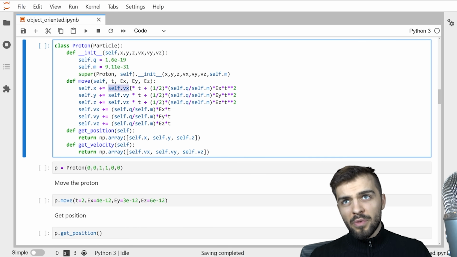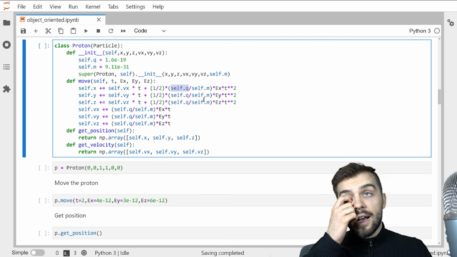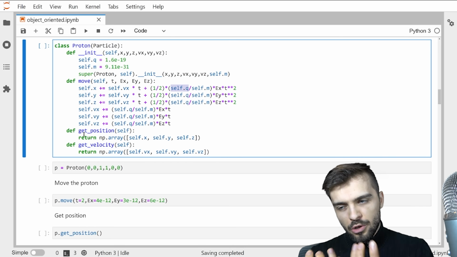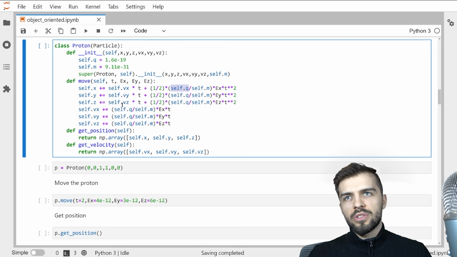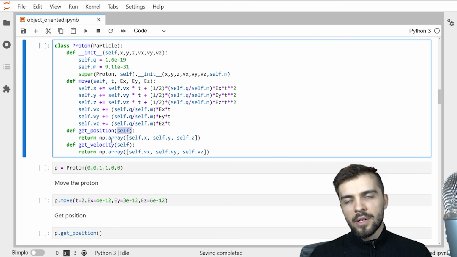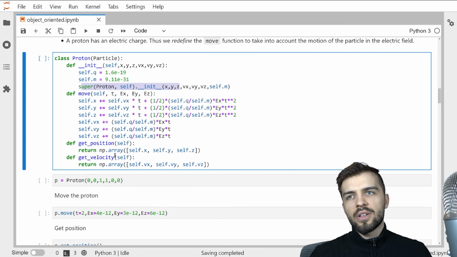Using the velocity trait of the class. Time is just something I feed into this function, and then it depends on the Q trait of the class and the mass trait of the class. So everything here is about changing attributes of the class by calling this function. Always remember the self keyword, and again, in functions too, always remember the self keyword. Here I'm returning traits of the class, self.x, y, and z, which are defined when I call this init function.